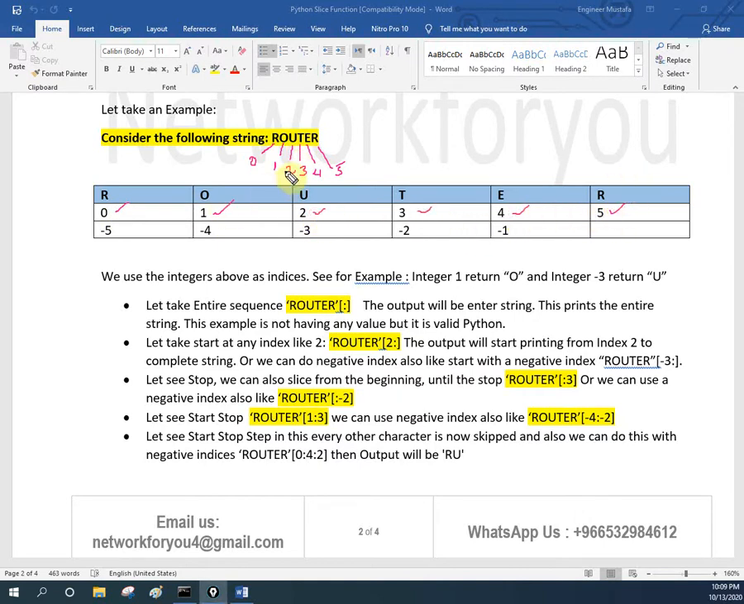Or we can use negative indexes also. Counting from the last value, we can write -5, and it will fetch the same 0 index. So this is -5, this is -4, this is -3. If I fetch -3, U will come. If I fetch only 2, U will also come. The letter U comes from this particular sequence. So the same thing, we can use positive or negative, depending upon our convenience. In our code we can use whichever one we want.